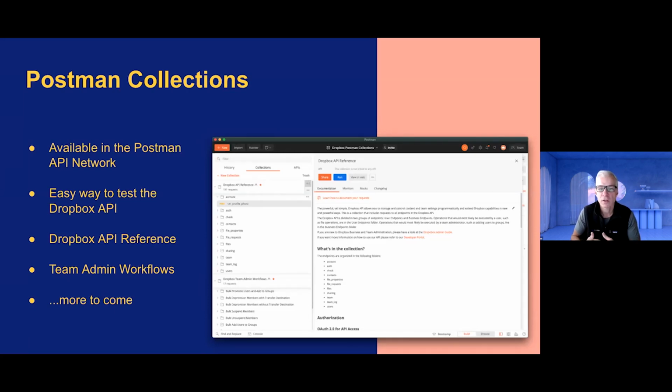And we also have one geared towards team admin workflows, which are workflows that require the use of a few endpoints chained together, so that your admin can execute bulk actions in their Dropbox account. Also really good for you to understand the API, but more geared towards people that are going to manage Dropbox teams. And more to come. We're working with Postman really closely to get more collections out there for teaching people how to use the API.